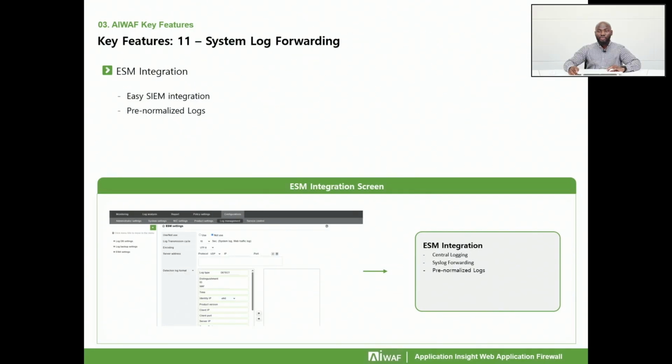The AI WAF also easily integrates with third-party SIEMs to forward pre-normalized system logs. This helps with centralized network incident monitoring and management. So as you can see in the diagram, this is the configuration console of the SIEM integration. We support UDP, TCP, and TLS protocols. Now you have pre-normalized logs that can be easily forwarded to your SIEMs.